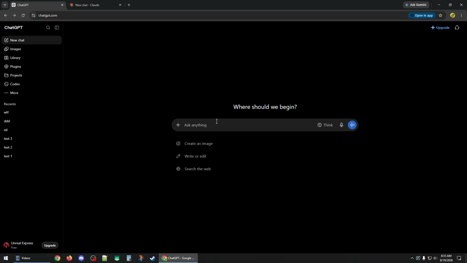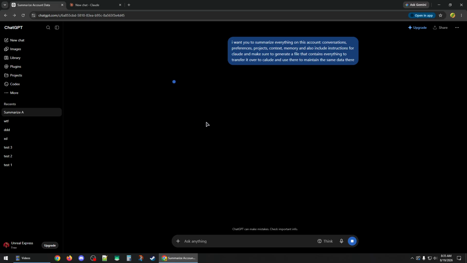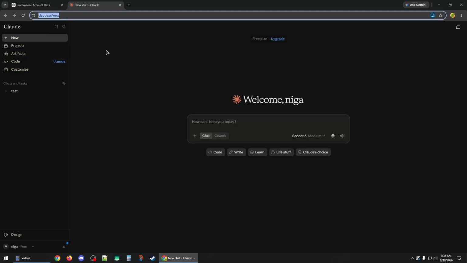Now you want to open up a new chat and write a prompt like this. And I want you to summarize everything on this account: conversations, preferences, projects, context, memory, and also include instructions for Claude. And make sure to generate a file that contains everything to transfer it over to Claude and use it there to maintain the same data, and then send the prompt and wait for it to generate the file for you. And while it's generating, you can open up a new tab and sign into your Claude AI account.